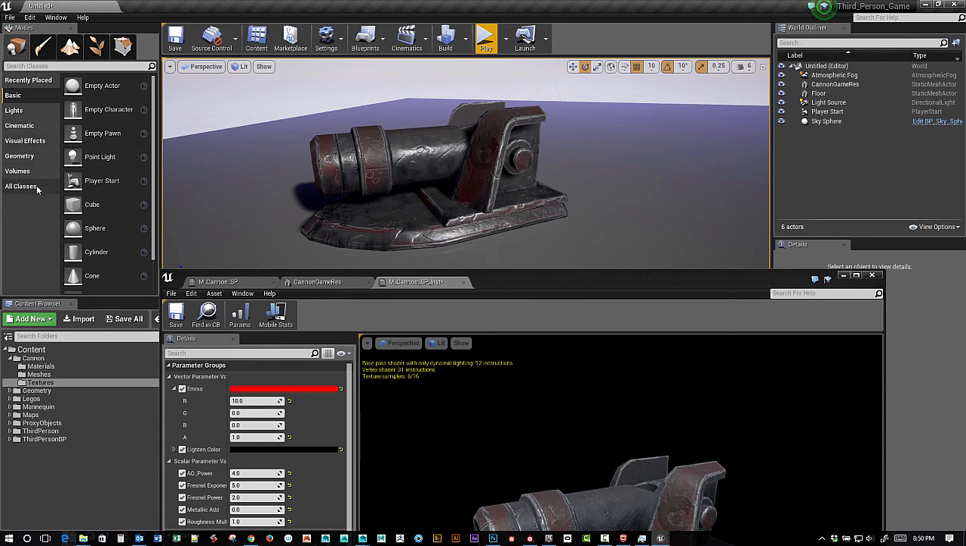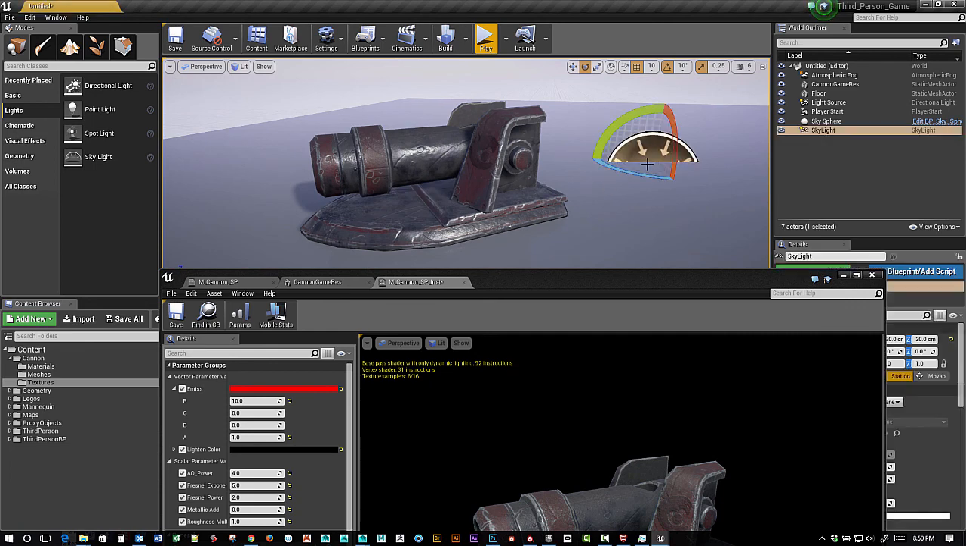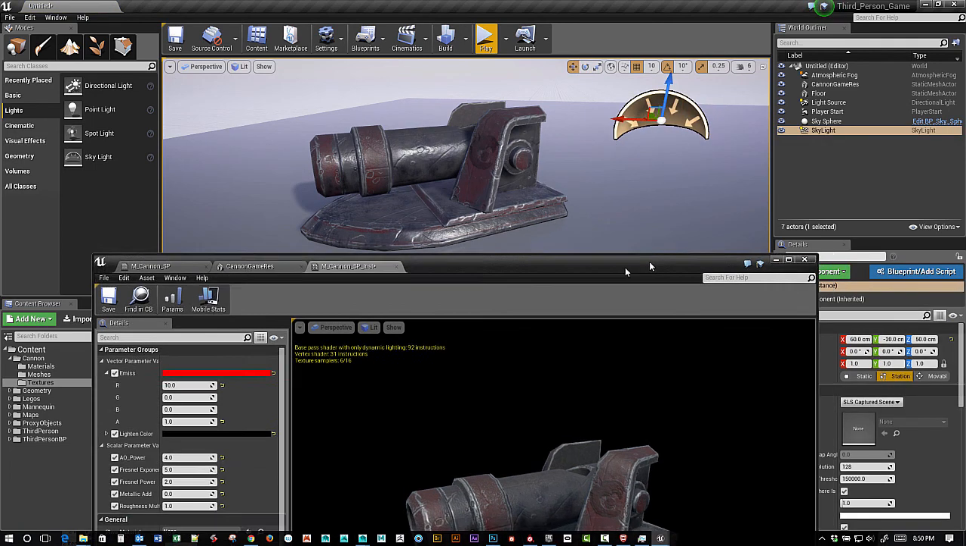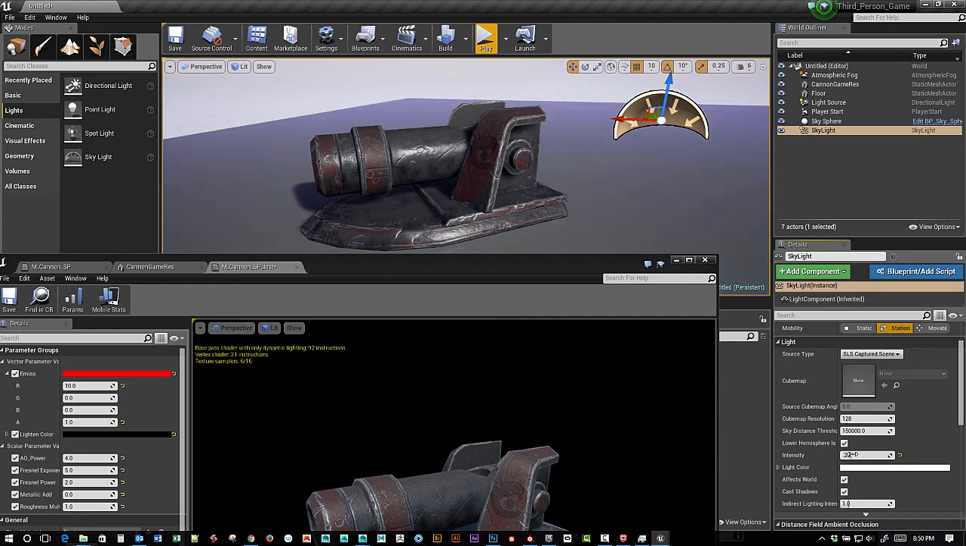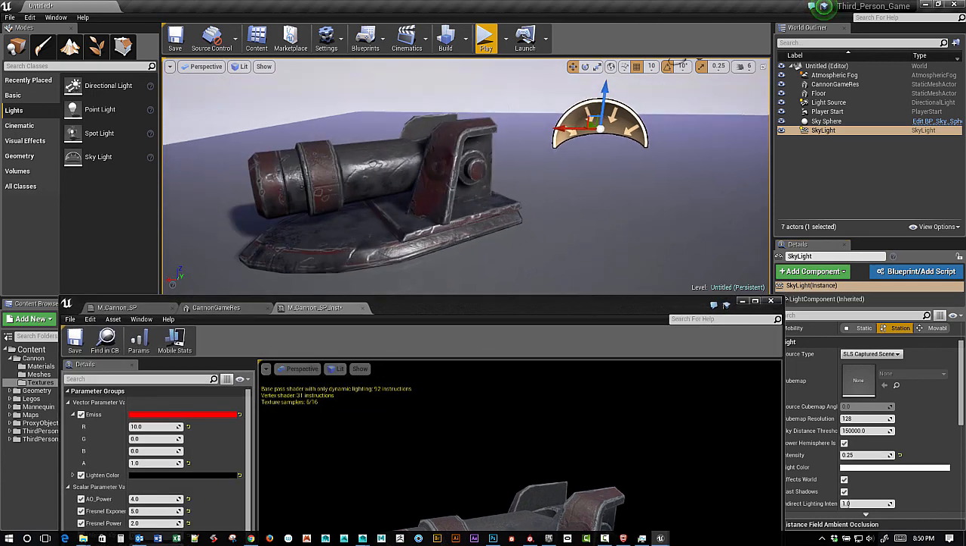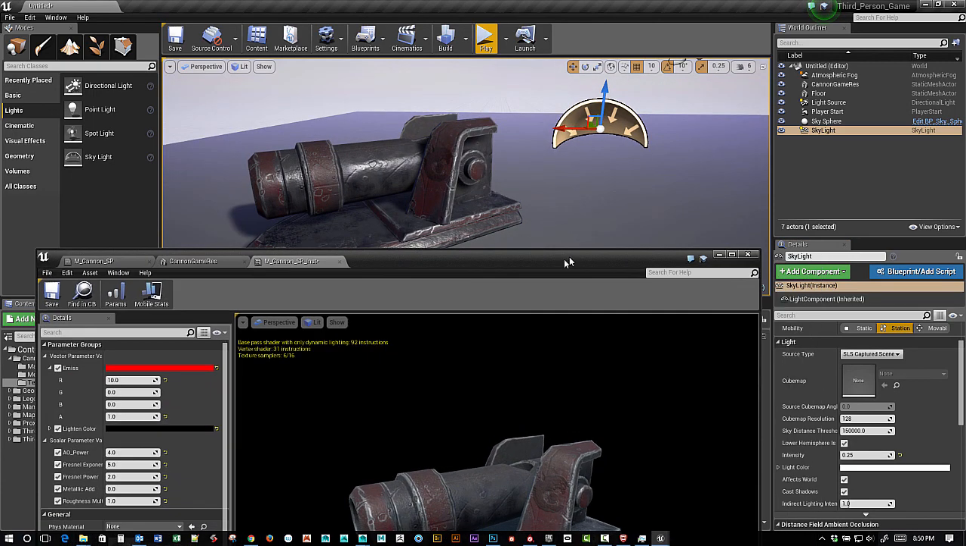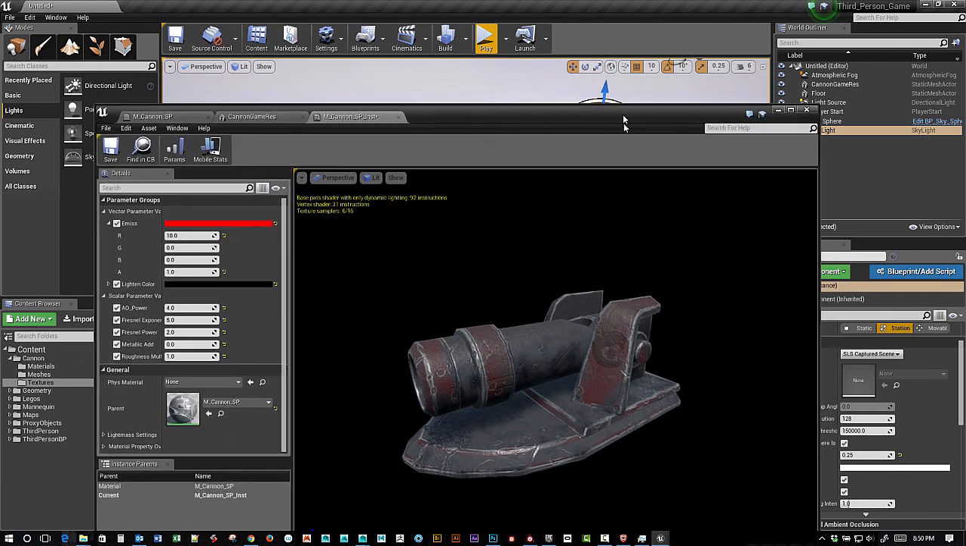So if we went to lights and put a skylight in here, we could put some fake bounce light and lighten this up a little bit because it's kind of dark. I'll change the intensity to 0.15 or maybe 0.25, somewhere in there, just to get a little bit of fake ambient bounce light within there.